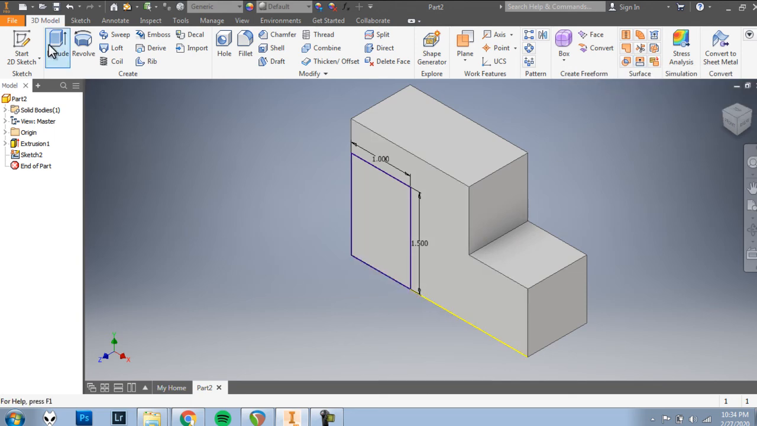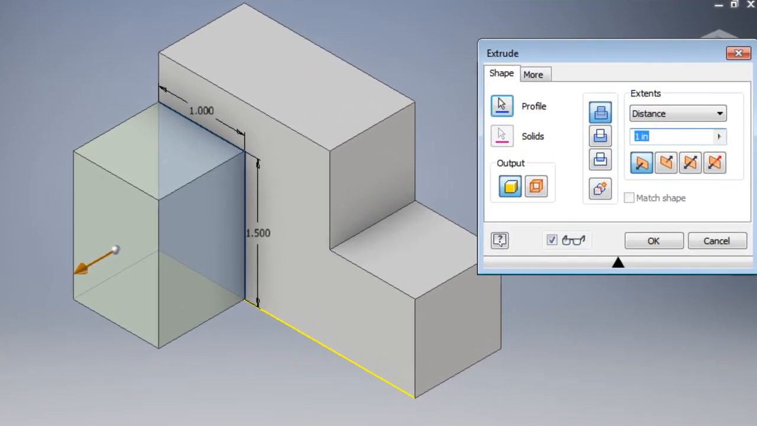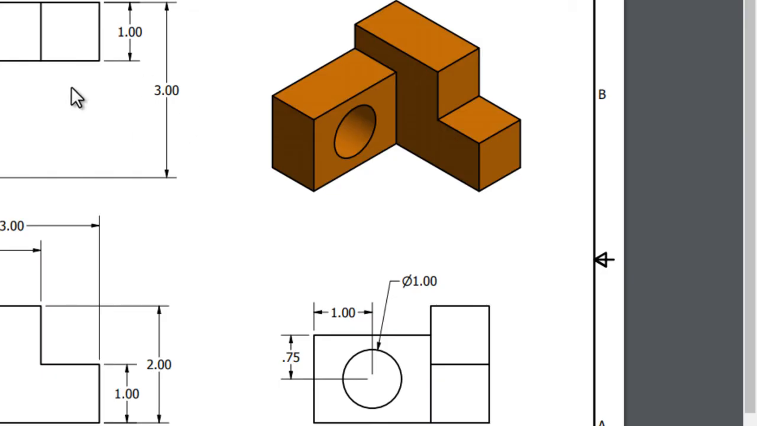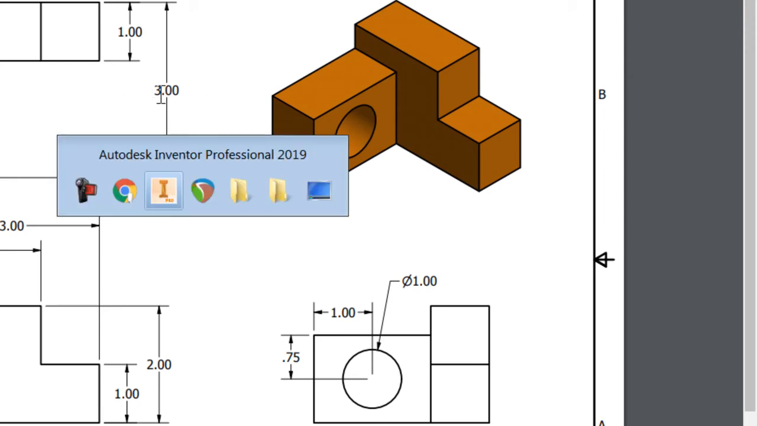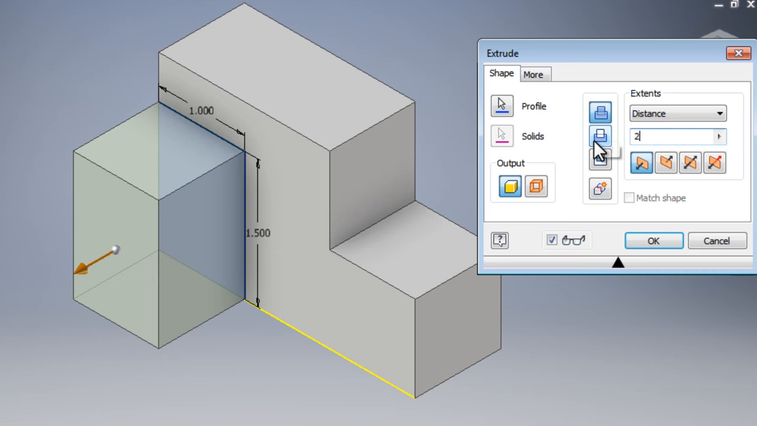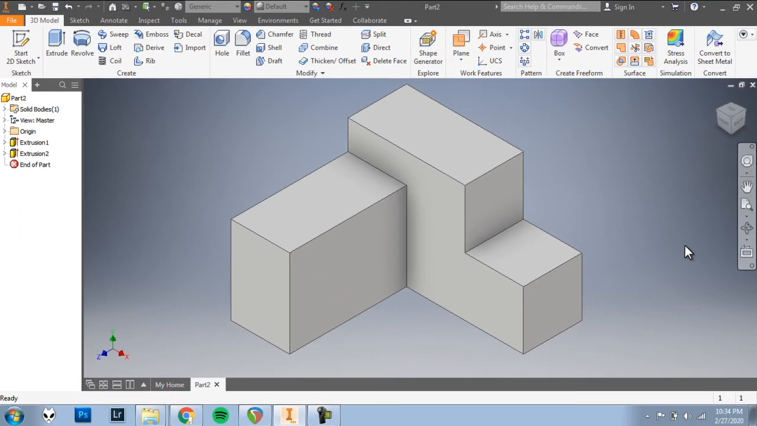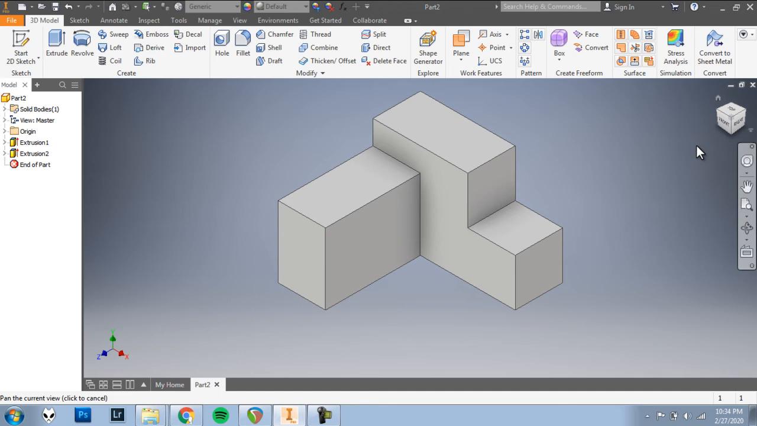and extrude. And again, for this rectangular extrusion, we have to go 2 inches. I'll change that to 2. That looks good. Click OK. Right, and there the second chunk of work on this part's done. We've got one more to go, which is adding that circular hole.